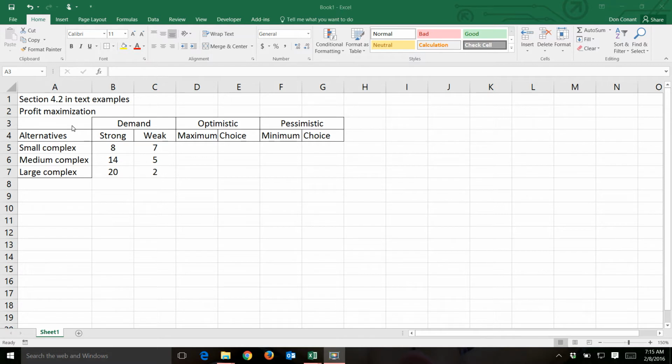The first thing we need to do is determine what we're doing. Are we doing a maximization problem? So are we trying to maximize some positive attribute like profit, something that we want a lot of? Or is this a minimization problem? Are we trying to keep costs down, for example? In this case, we're looking at a maximization problem. So the optimistic approach takes the maximums of the maximums and indicates that that is the best choice.